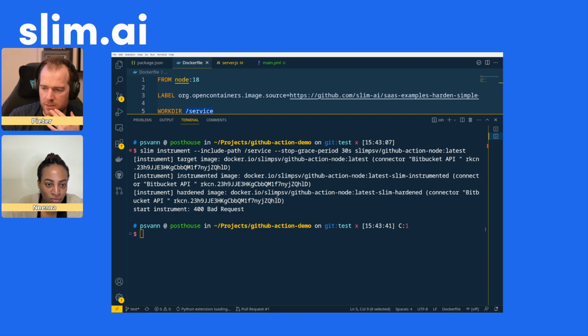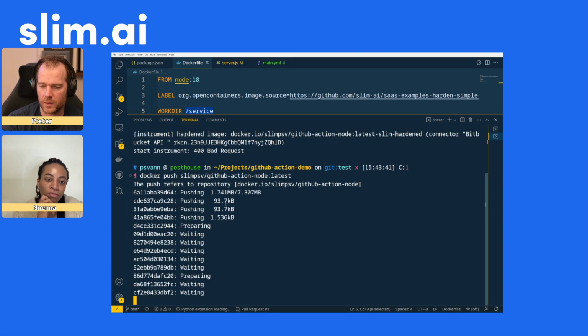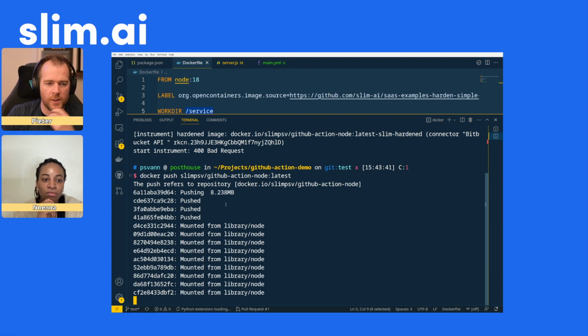Let's see. So connector, hardened image. What happened? Connector Bitbucket API. I'm guessing that this image isn't up in the cloud somewhere, so I don't have it coming through my connector. So probably what I need to do is GitHub action node latest. So I'll just push this image up to DockerHub and then it should be available in that connector.